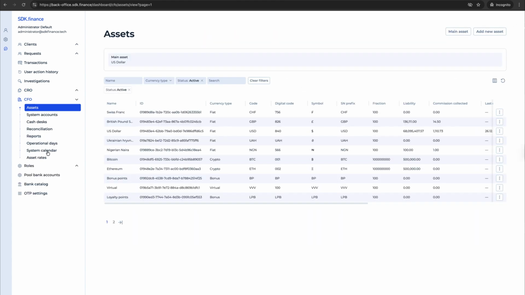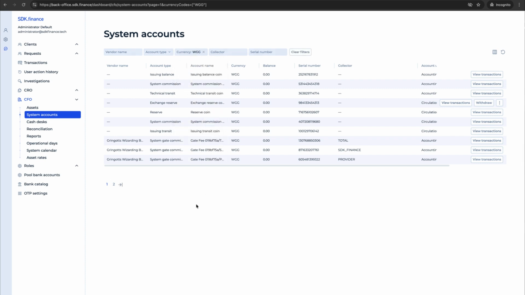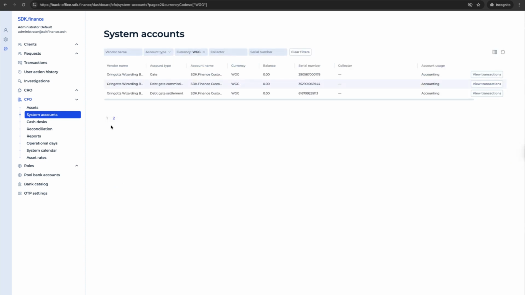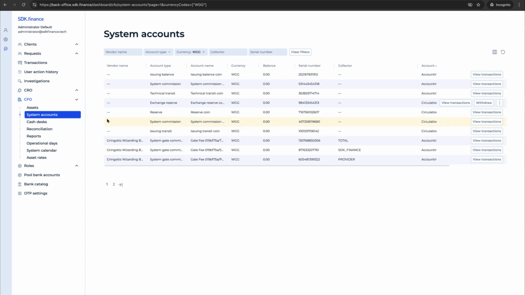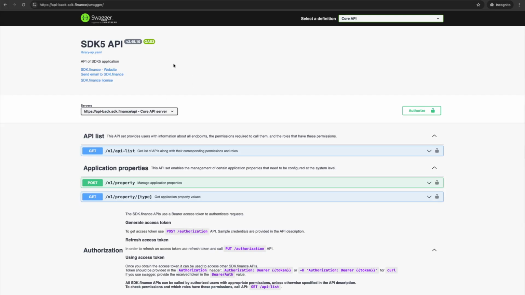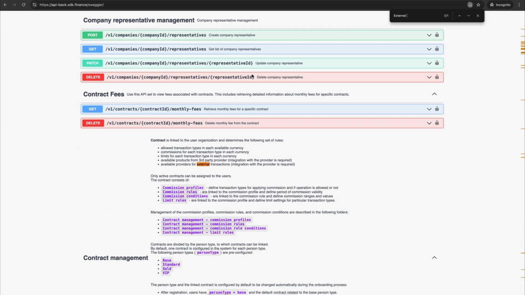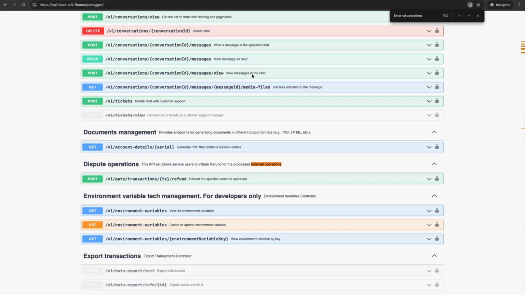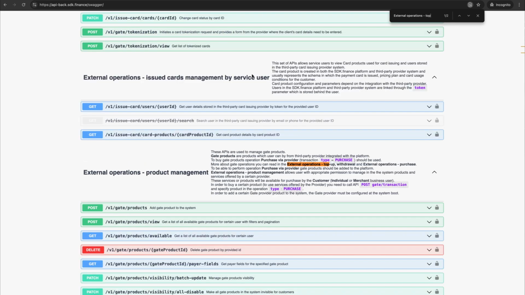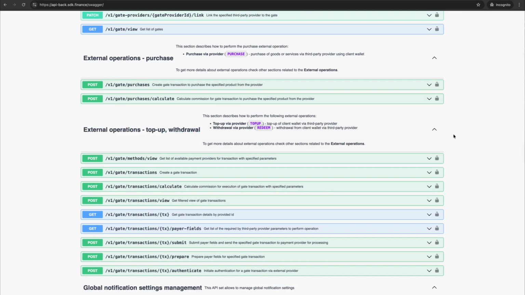Now check system accounts in CFO. Select the WGG currency and confirm that all system account balances are 0. Next, it's time to run an operation. For that, open Swagger and find the section External Operations, TopUp, Withdrawal. Here, the goal is to perform a top-up and check which provider can be used for it.